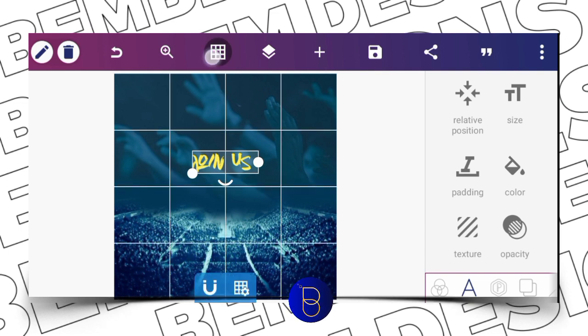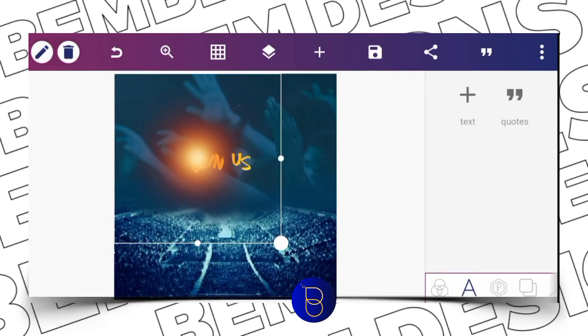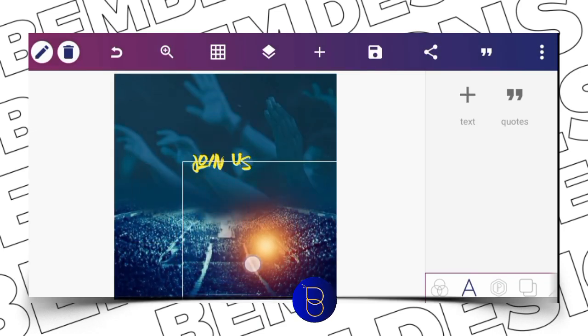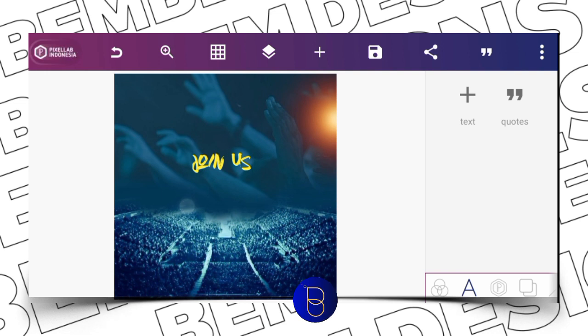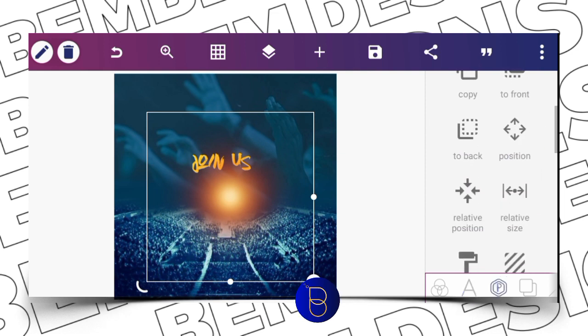So there was something I did. I brought in, let me go to my gallery and bring in a PNG image. So I brought in this from my gallery. I want to use it to cover this side, this part. Even though it's properly blended, I just want to give this a better covering.